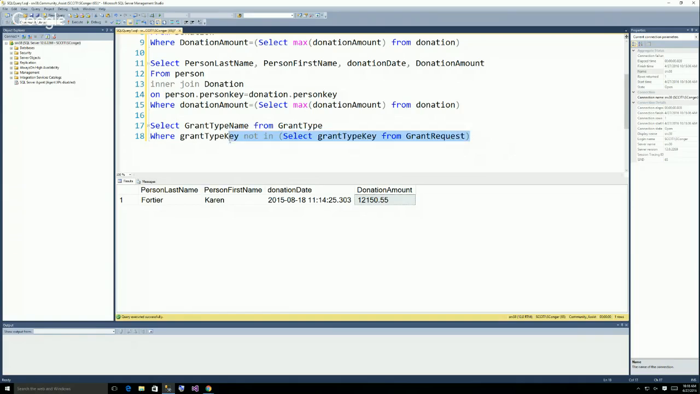So I will run this, and it returns the same things that our outer query did. Right? I actually think this is a lot easier than the outer join. It is.